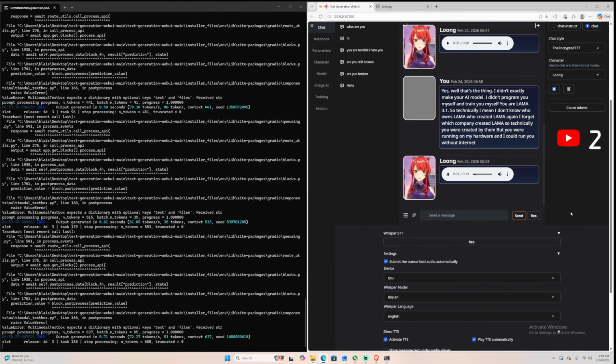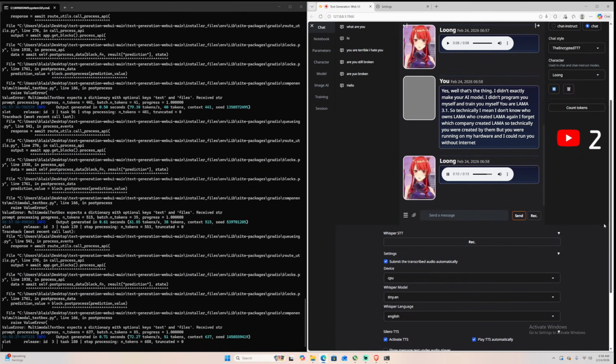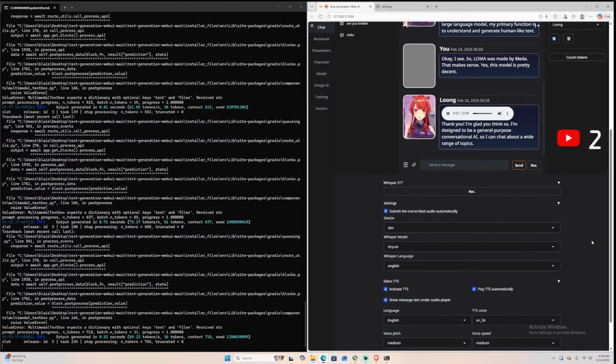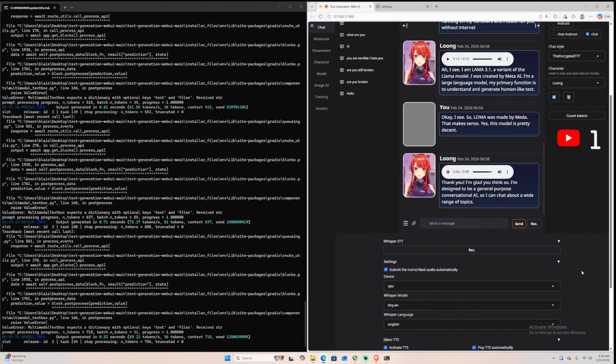I see. I am Llama 3.1, a variant of the Llama model. I was created by Meta AI. I'm a large language model. My primary function is to understand and generate human-like text. Ah, okay, I see. So Llama was made by Meta. That makes sense. Yes, this model is pretty decent. Thank you. I am glad you think so. I am designed to be a general-purpose conversational AI, so I can chat about a wide range of topics.